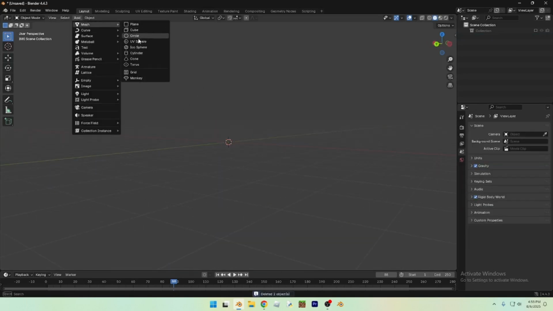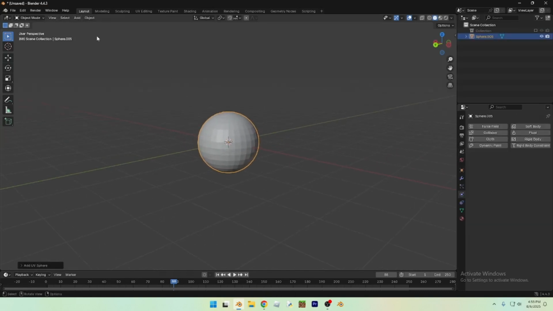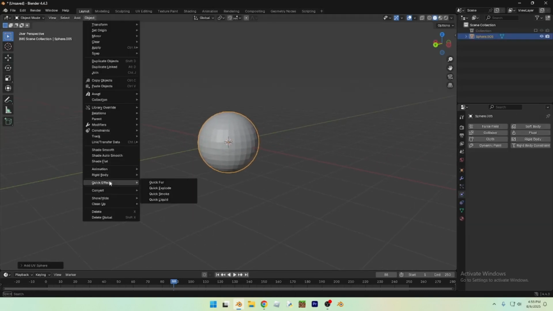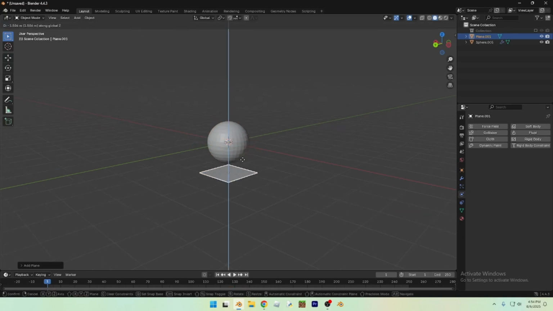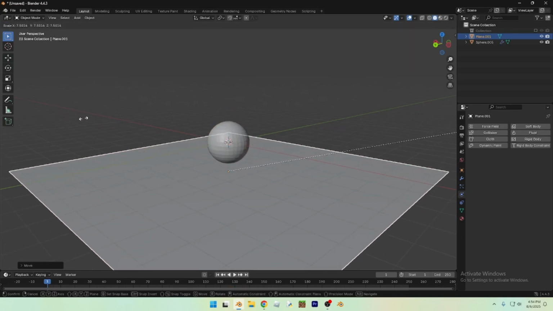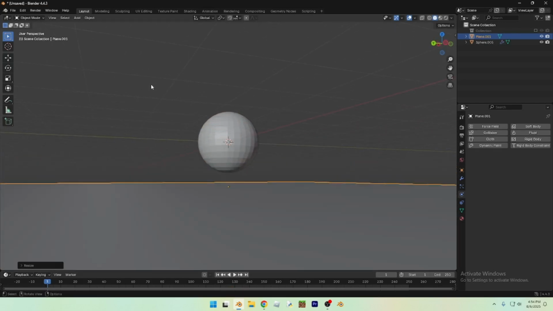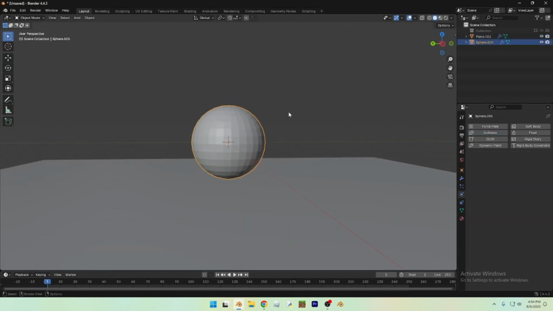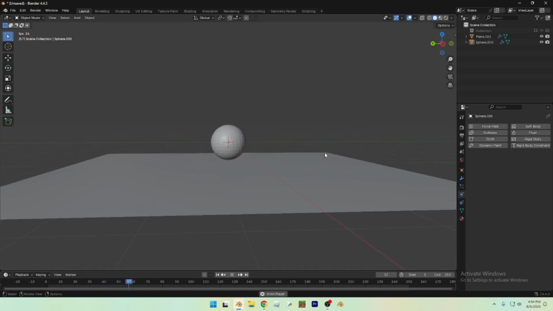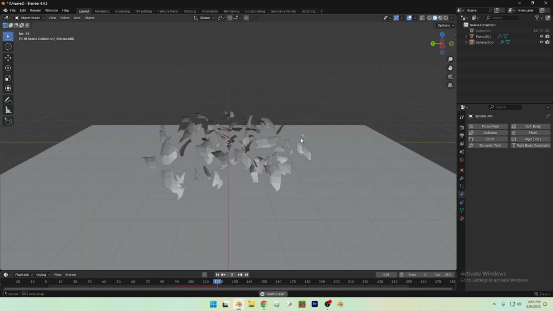Then the last one's the easiest. UV sphere, Quick Effects, Quick Explode, and then it just does this. So if you want it to bounce off of something, you take a plane, move it down here, scale it up a bit, make it bigger. Make this a Collision in the Physics tab, and then just do this. See, I don't know why, but the explosion particles are extremely bouncy.